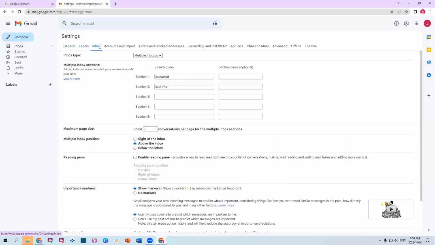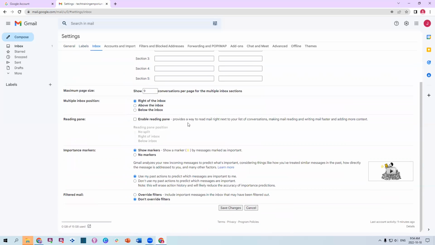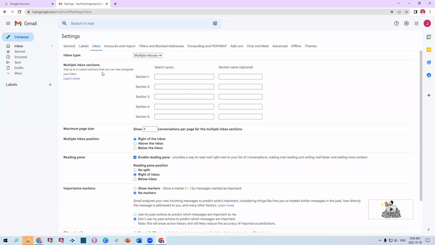For the inbox, we're going to clear these. So we want our multiple inbox position to be right of the inbox. And we're going to get rid of stars, drafts. We'll come back and pair that later. And it doesn't hurt to enable the reading pane, sorry. And you can do the right of your inbox. And we're going to turn this markers off. And we're going to turn off past actions, and we're going to say don't override.